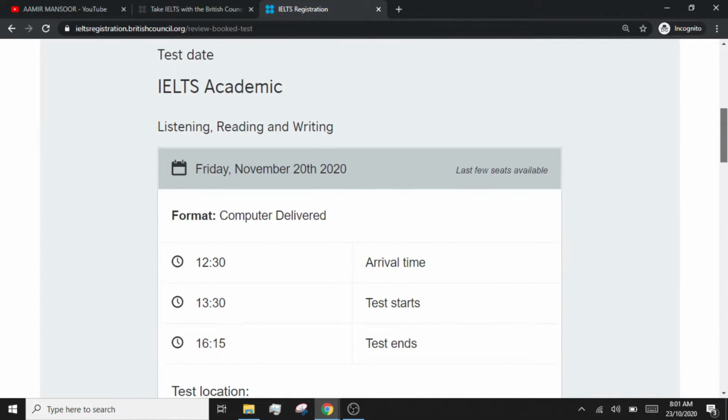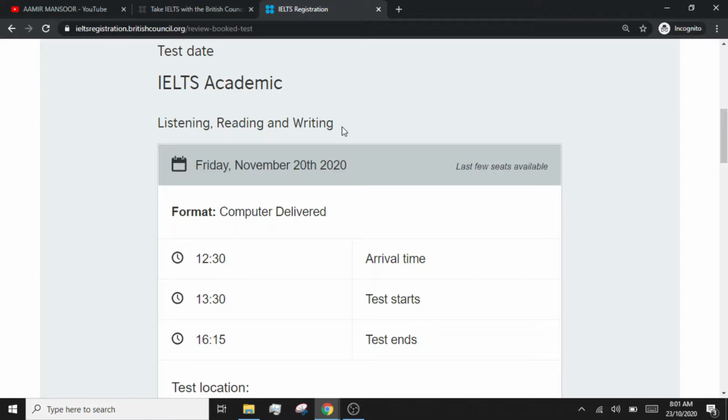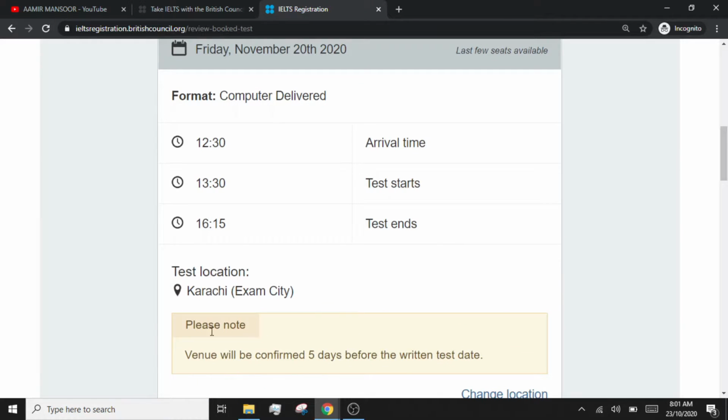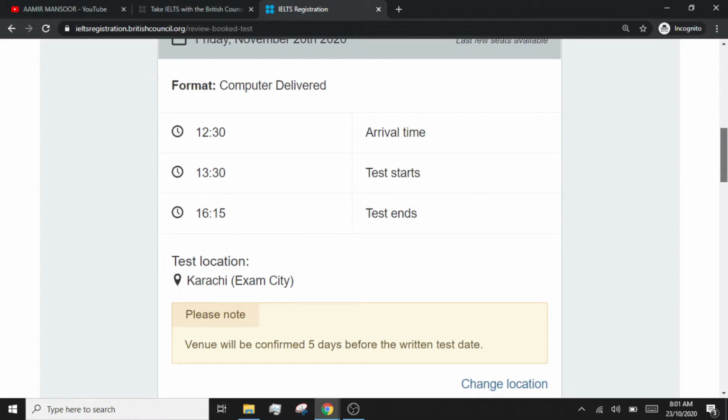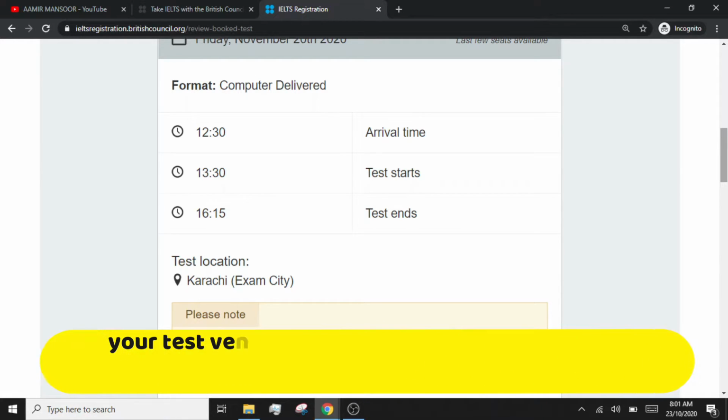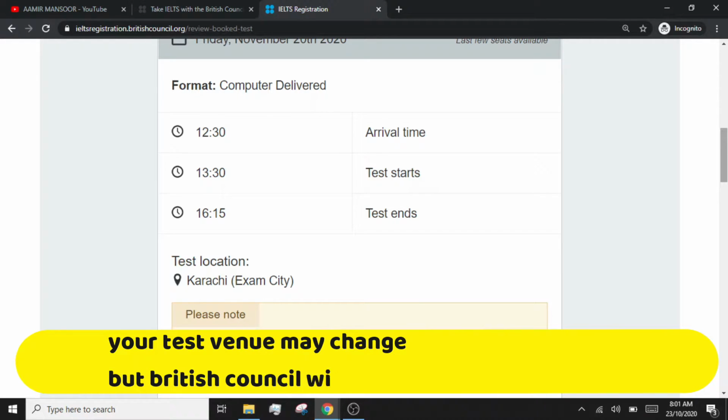So let's just go down. Now it's showing our listening, reading, writing test timing and day, and it's showing the test location. It's also showing that the venue will be confirmed. Your venue would most probably be the same as it's showing now, but the British Council holds the right to change it at any moment. If in any unfortunate case the venue gets changed, the British Council will definitely inform you through an official mail and a text message 5 days before your test.